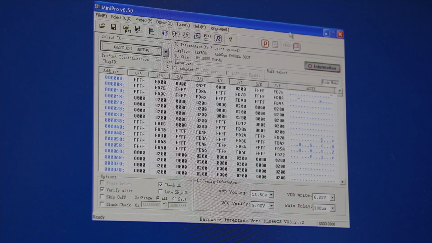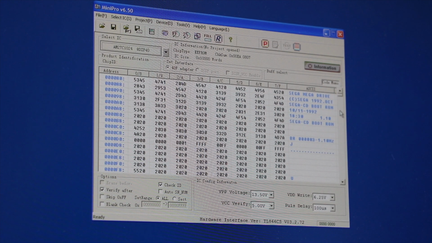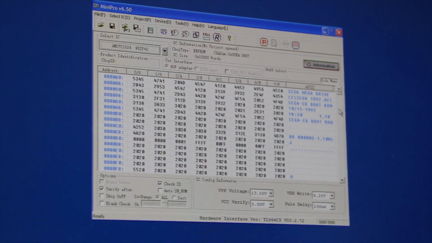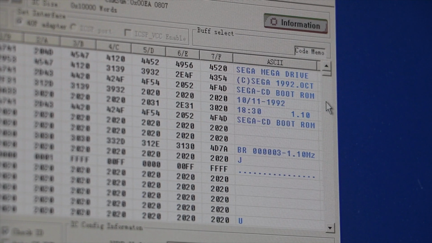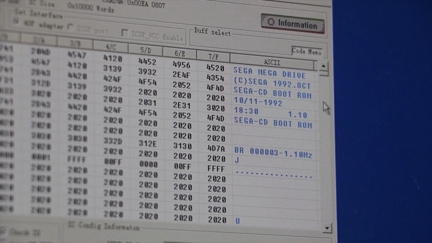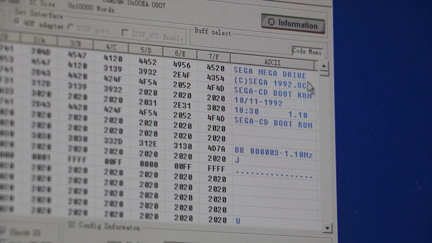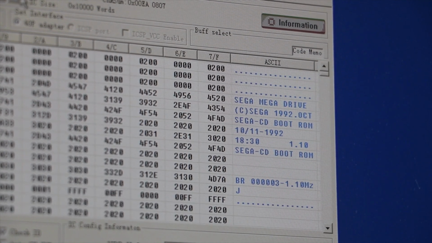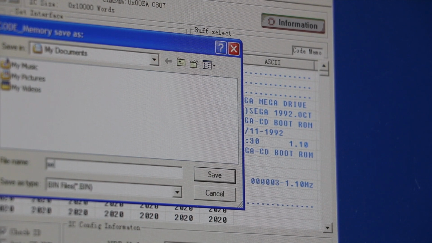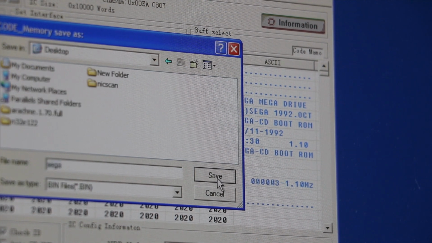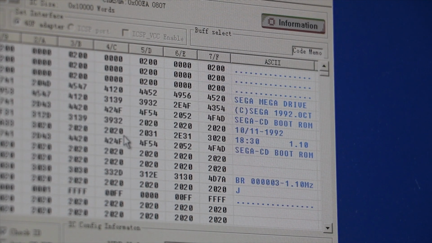Okay, so that's the chip. There we go, there's the code on the side there. Probably get a bit closer to that. From that, we can tell it's a 1.10 Sega CD boot ROM. And lots of information will be able to be pulled out from that by nerds. Not me, but what I want to do is save this. I'll just give it a file name. We'll call it Sega. And it is now saved.